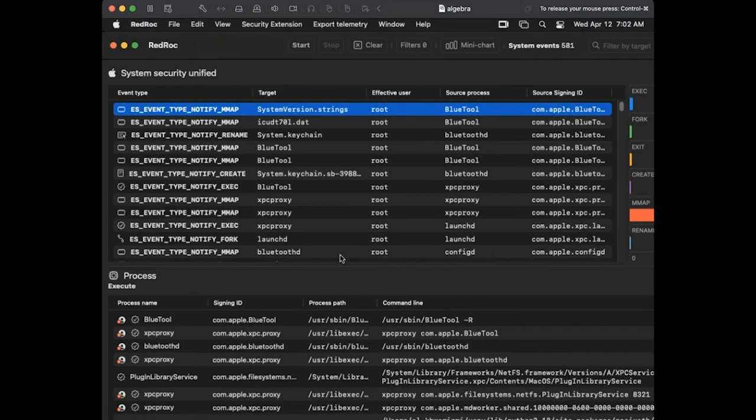I've already collected some data, so we have something to work with here. In the top left-hand side, you'll see the events table. And this is every single event that was captured during that time frame. You'll see things like process execution, file renames, memory mapping, file creations.